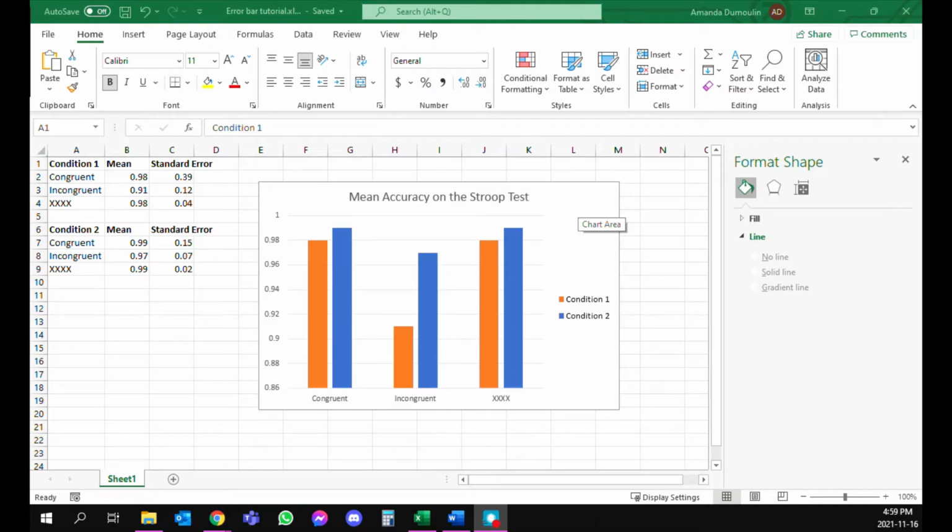In today's video, we'll be covering how to add error bars of different lengths to your graphs using Excel. You may need error bars on your graph to represent standard error or standard deviation, and it's necessary for many course assignments and for publications. So first, let's look at our data.